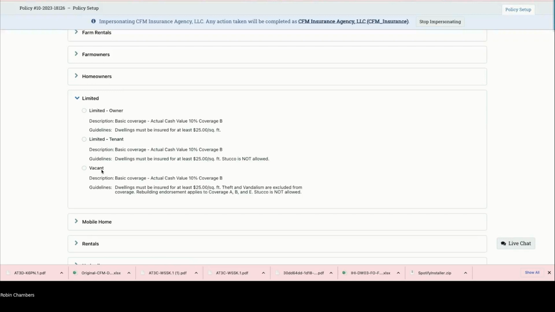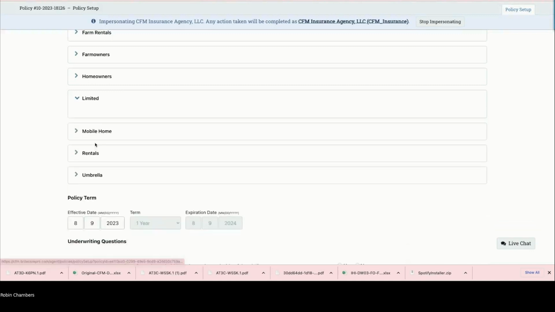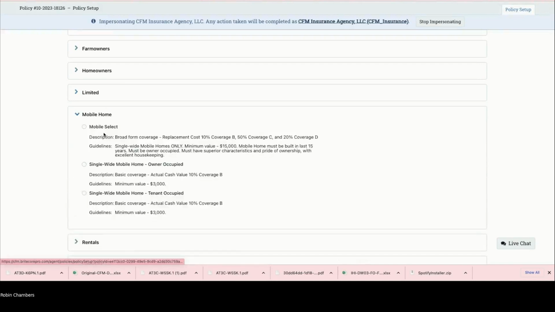Vacant policies, theft and vandalism are excluded from coverage on those. So keep that in mind if you are writing a vacant. Mobile homes, we have our mobile select, which is going to be single wide. So if you are in the mobile home program, these are all for single wides only. If you have a double wide and are looking for broad form replacement costs, that's going to go into the protector programs or into the countryside estate.